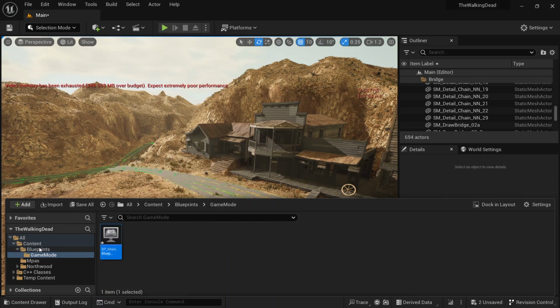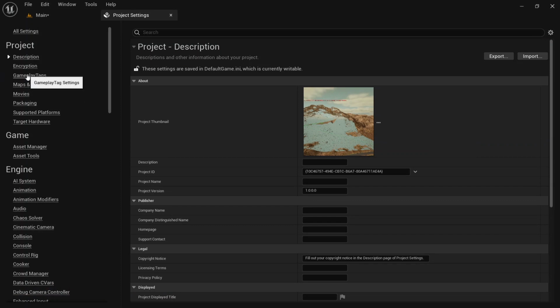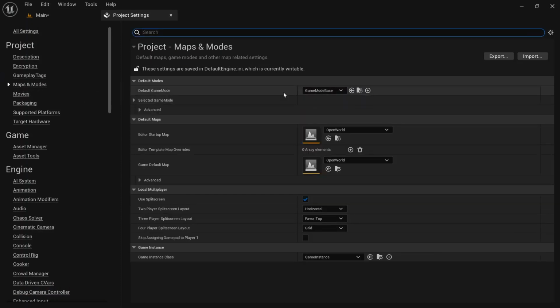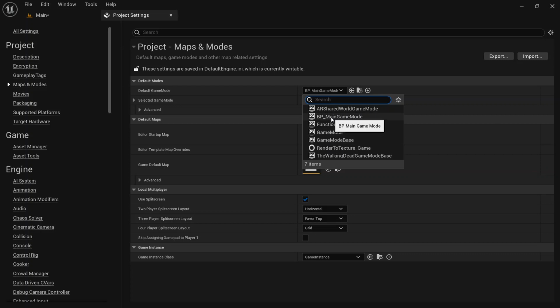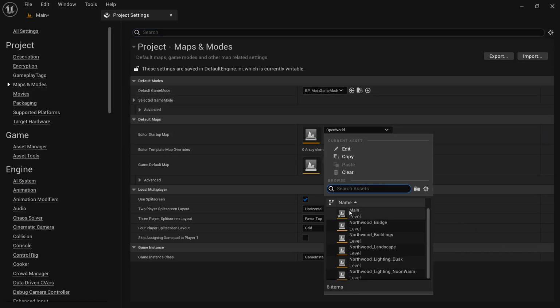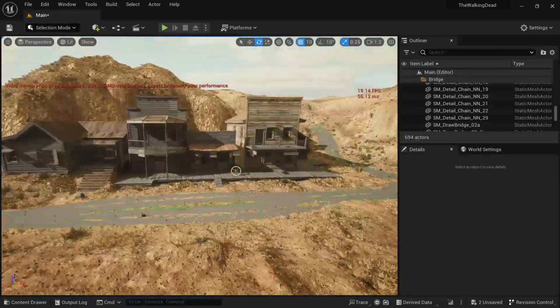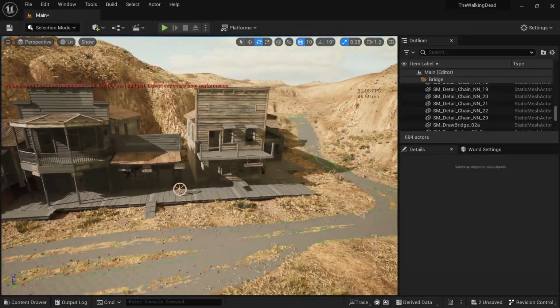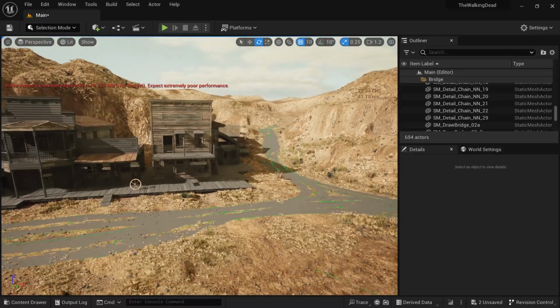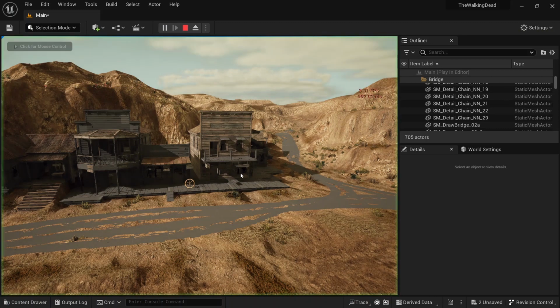Now this is our main game mode, and I will come to settings. This is project settings, and inside project settings we have maps and modes. From select default game mode, I select our own game mode which we created, and from the worlds I have to select our main world there also, and there we go. Now everything is the default, all the things we have created. In the next lectures we will add some more functionality for shooting zombies. So let me play this game, and then we will see.